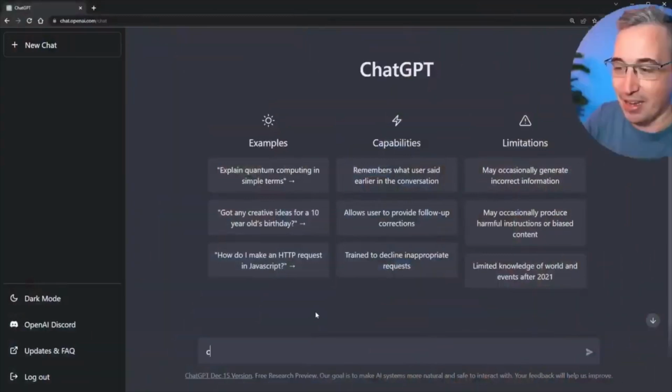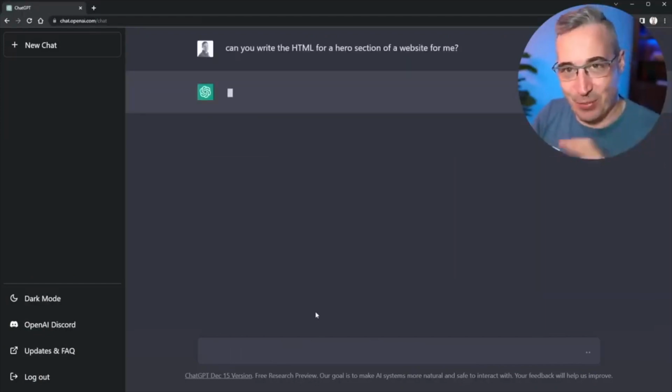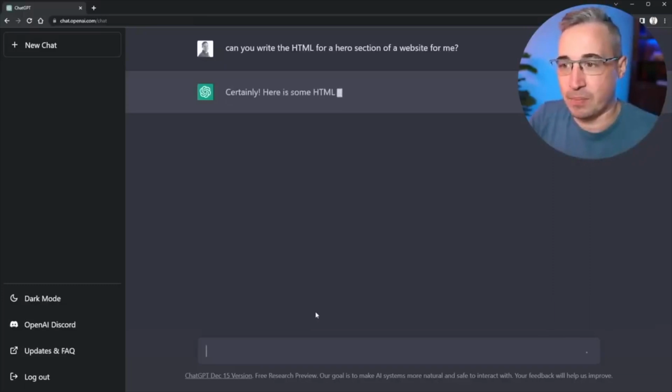We'll give it a few chances, because one thing I've noticed is that it takes very different approaches if you give it a chance to try a second time or a third time. So we'll dive into the type of CSS that ChatGPT is actually writing and see how it does. Let's start off by asking, can you write the HTML for a hero section of a website for me? And let's see first what HTML it outputs here.